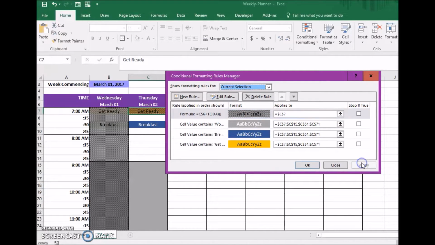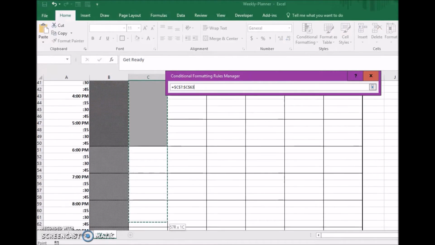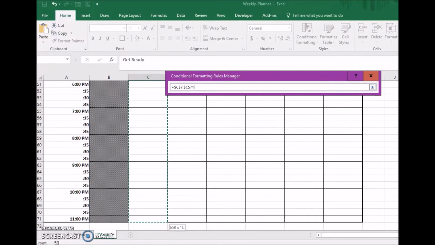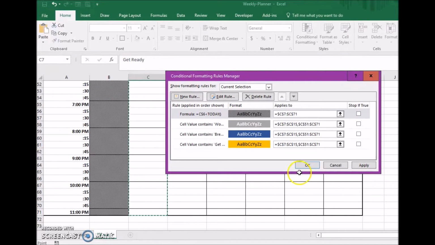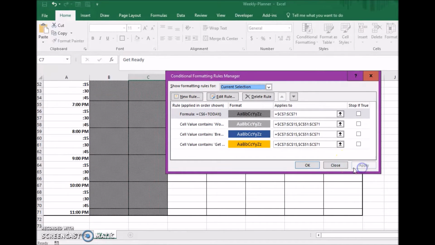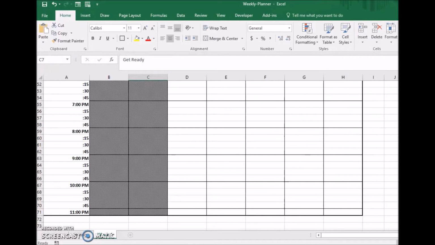Okay, so if I just do apply, see how it's shaded? Because March 2 has already passed, but I don't want to apply that condition to just C7. I want it to actually be from C7 to the whole column where I'll be putting values in. Apply. Okay, and there you go.